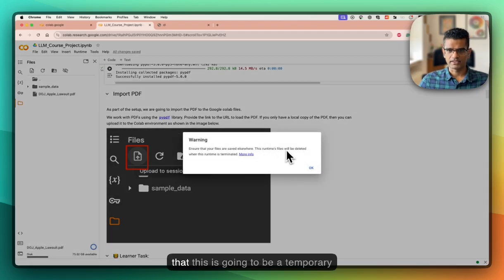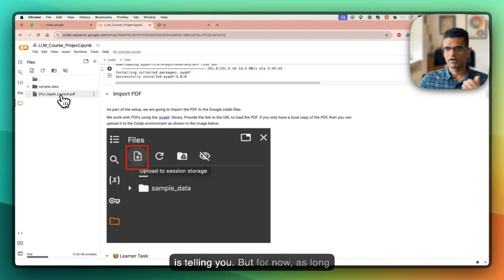Just remember that this is going to be a temporary environment, so it's not something that is persistent. If you don't come back to this VM, or if you're inactive for a long time, then this goes away, and so does the uploaded file. So that's what this warning is telling you. But for now, as long as you're in the environment, as long as you're executing the notebook, this is already there and you can work through it.